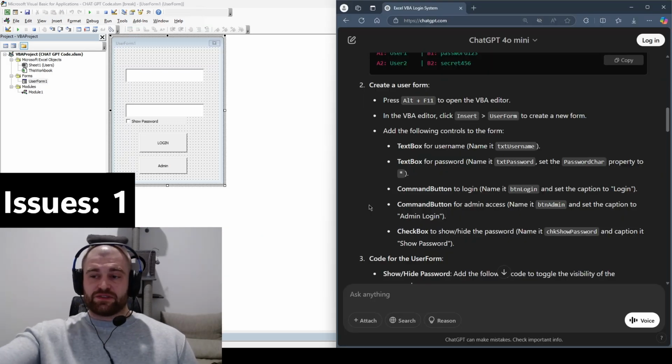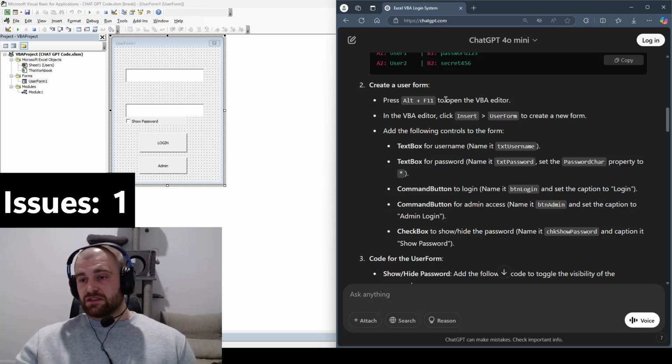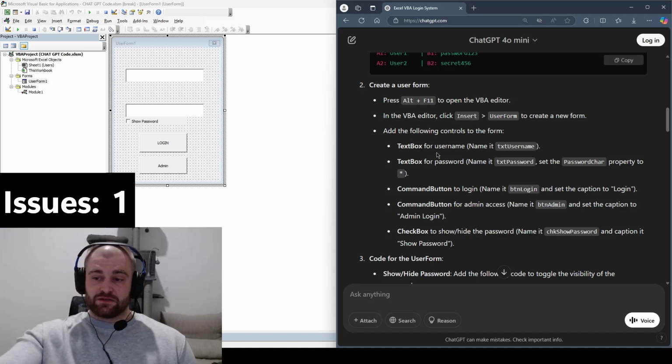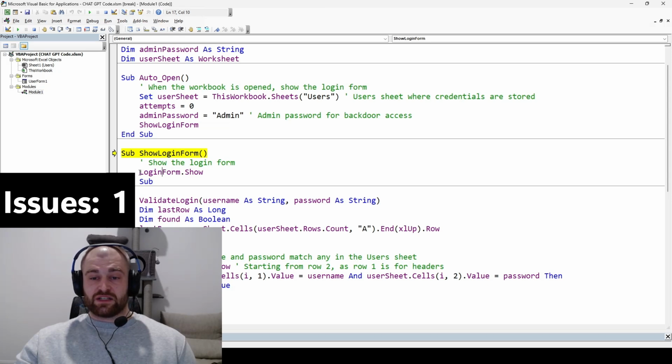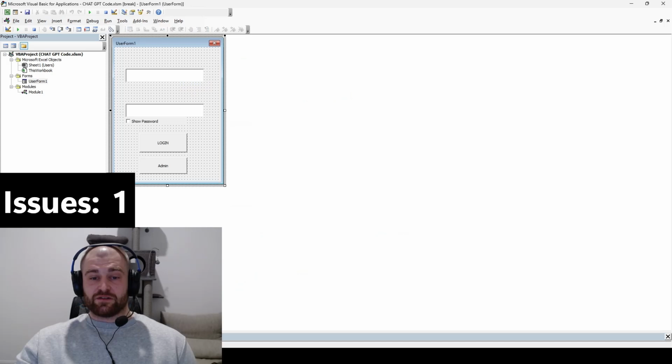Okay, so we're at step 2. This is where this error took place. In the instructions, it told us to insert user form and then told us to add everything to the user form. But what it didn't tell us is to rename the user form object, which is user form 1, which is the default from VBA, which it should have used. But instead it used its own name for loginform.show, but never told us to update the name to login form. So this is why we hit a compile error.